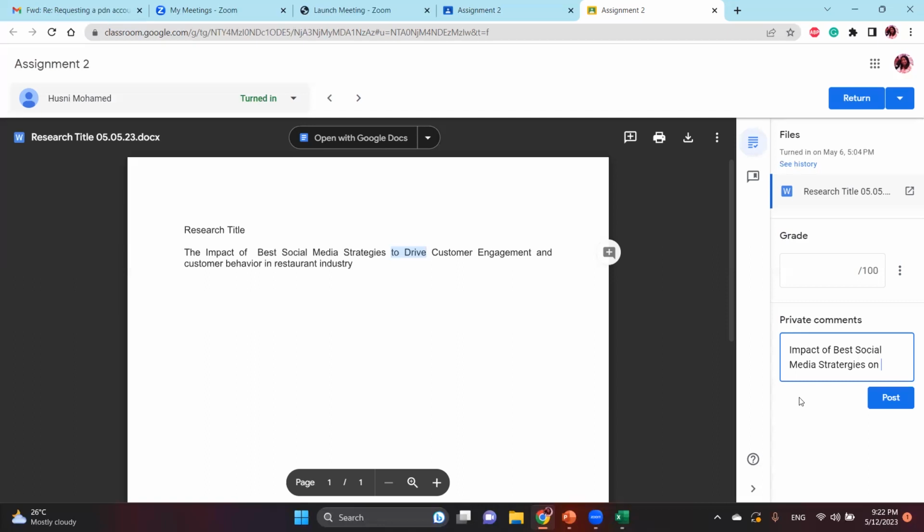Are you going to conduct your research and complete your final dissertation on this topic? No, no. Okay. Somehow you want to have an idea about developing a research title. You want to identify the independent variable and the dependent variable. Now, impact of best social media strategies on, let's say, customer engagement or customer behavior.